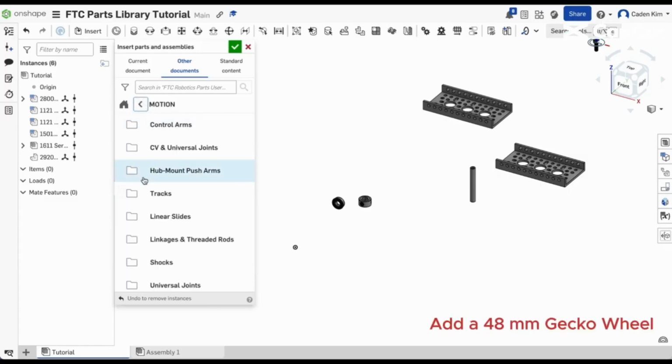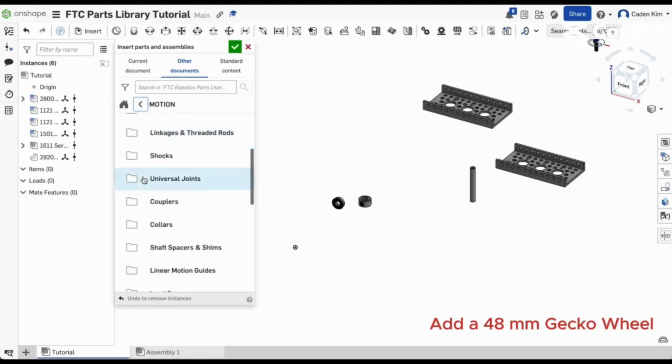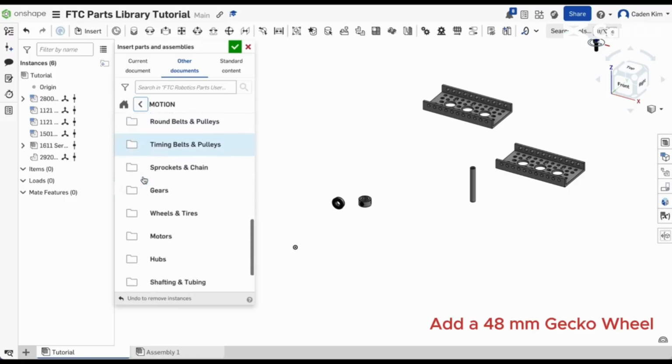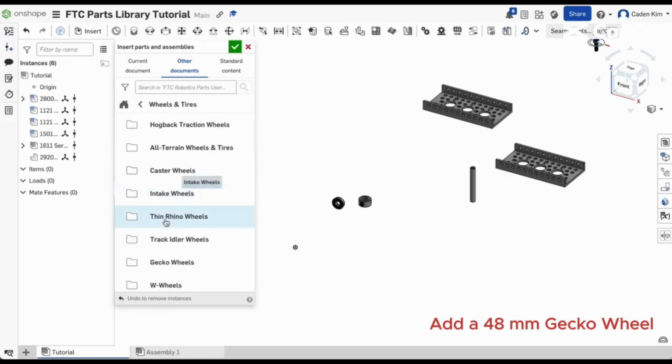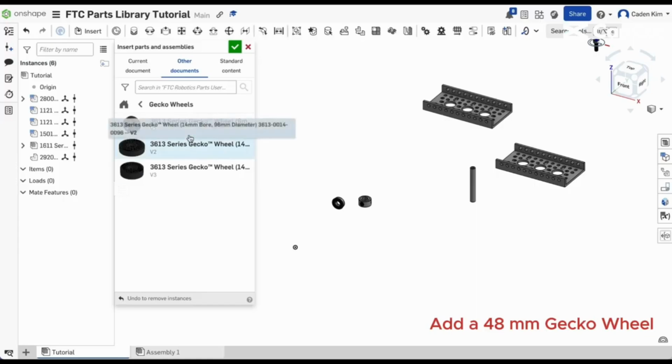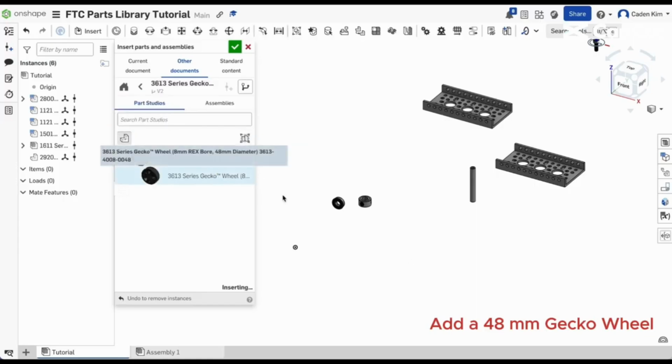So we'll look through motion again. And then we'll go to this wheels and tires folder, and then find the Gecko wheels, and we'll put this first one in.